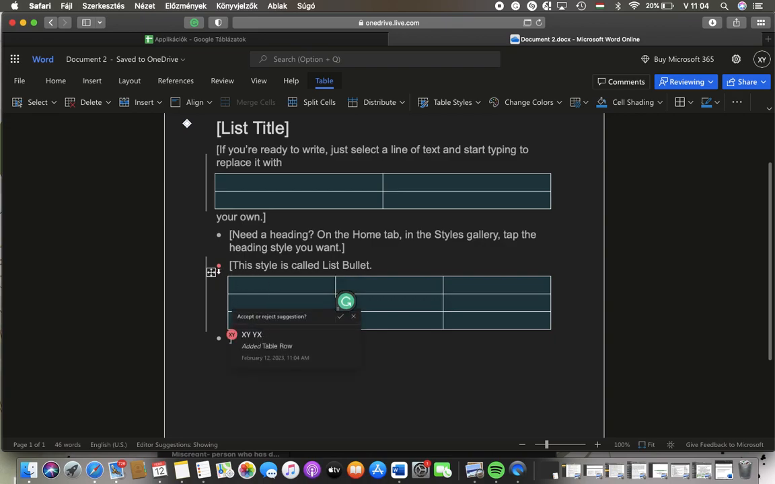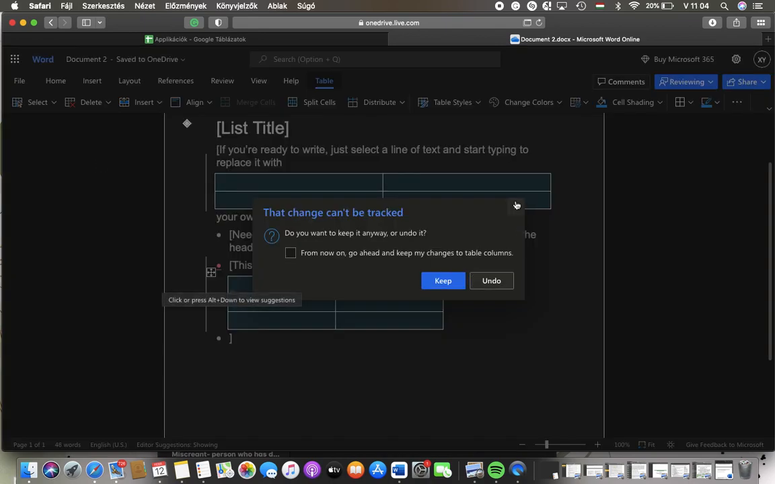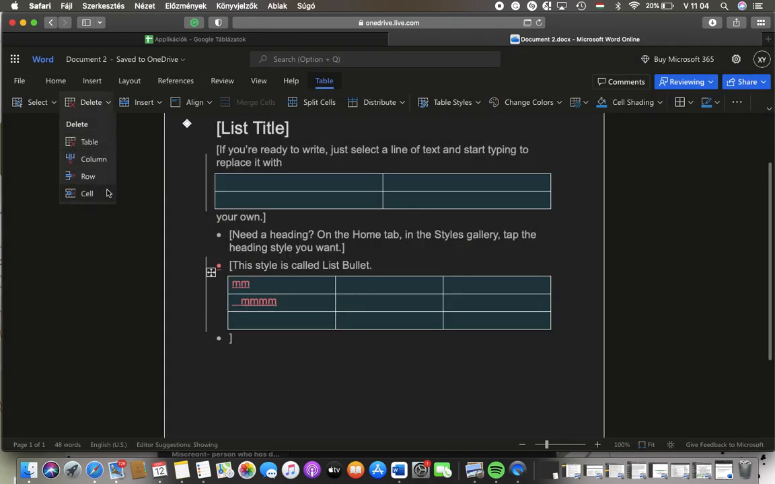If you want to, you can tap onto these boxes and just start typing in your text that you would like to add. And you can also, if you tap on the delete button at the top, you can delete the whole table or a selected column. You can also select the row or a cell too.